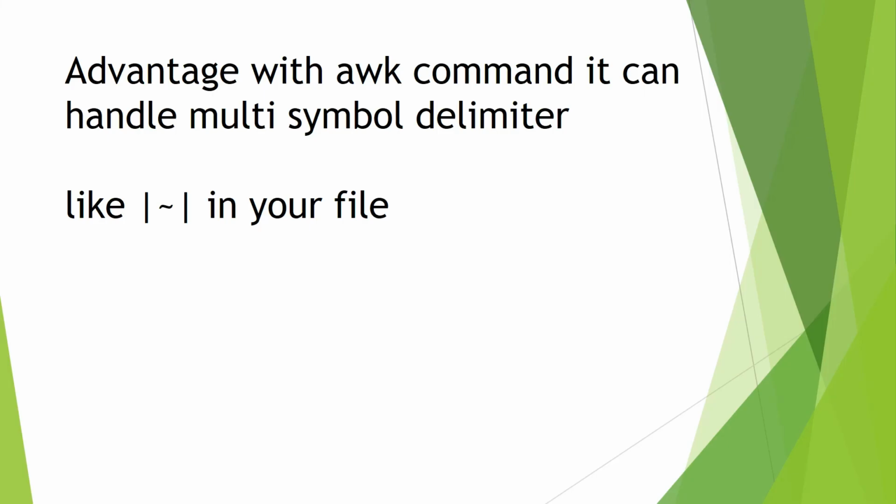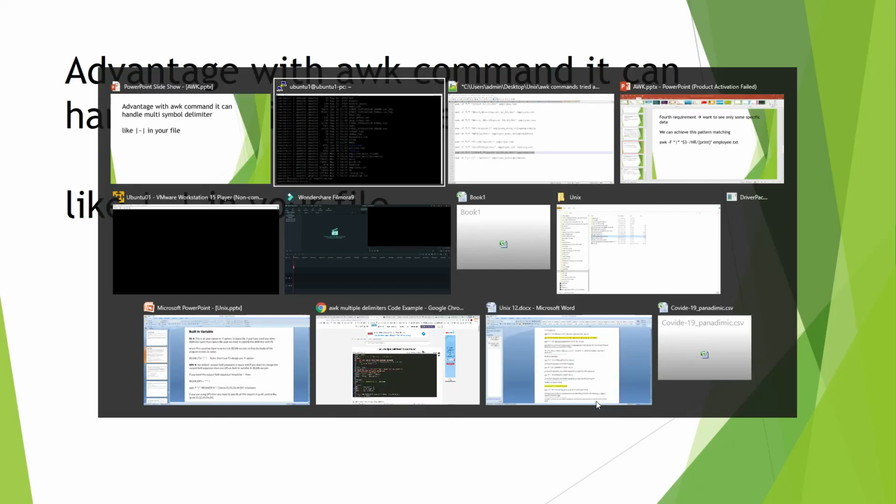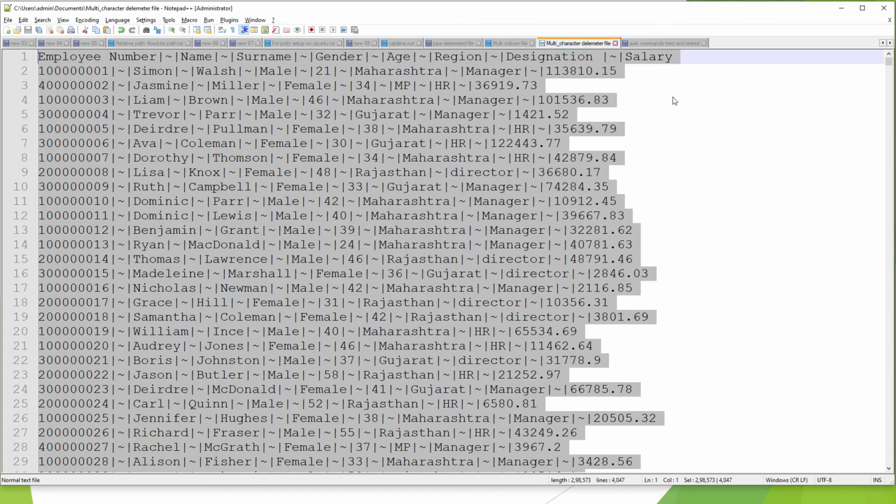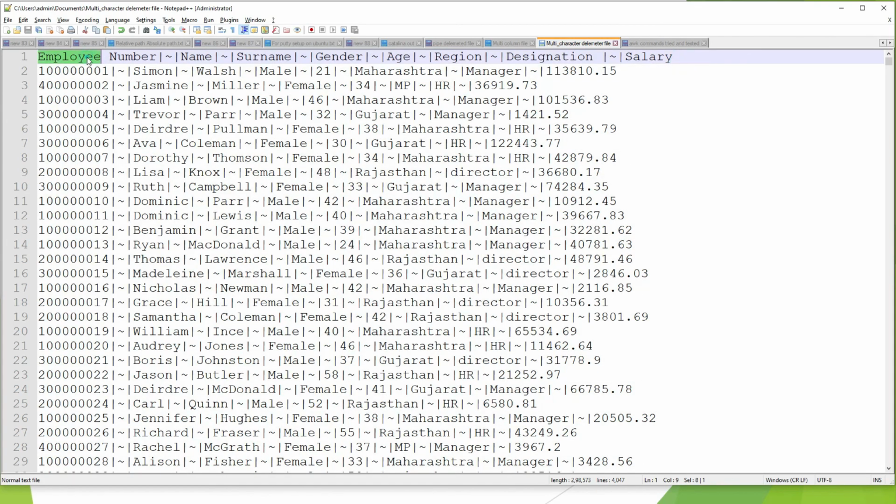So awk has the power to handle a file which has a multi-character delimiter. Let me show you the file itself. This is the file we have, where my first column is employee number, then name, then surname, then gender, then age, region, designation and salary. But each and every field is separated with a delimiter called pipe, tilde and pipe. Okay, it is called a multi-character delimiter.